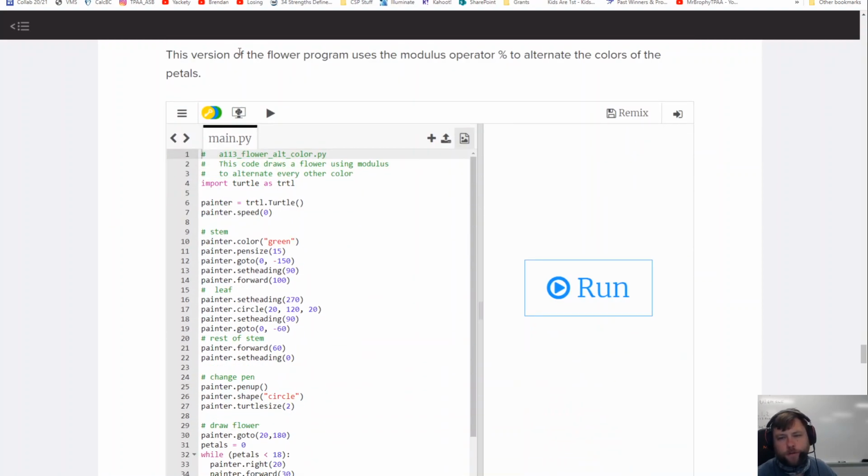So a version of the Power Flower program uses the modulus operator, or modulus, or modulo. I think modulo is plural. It uses the modulus operator to alternate colors of the petals. So let's run play. Let's see what it does.